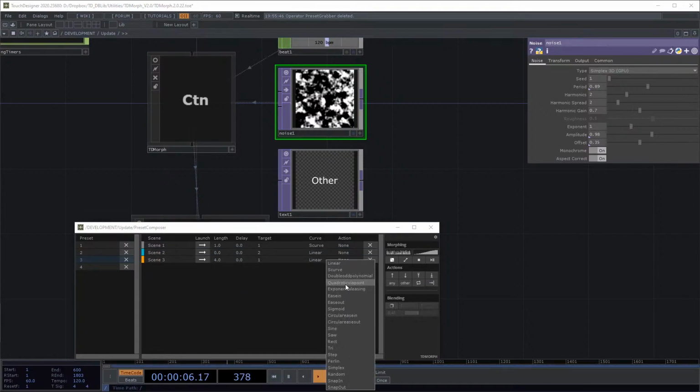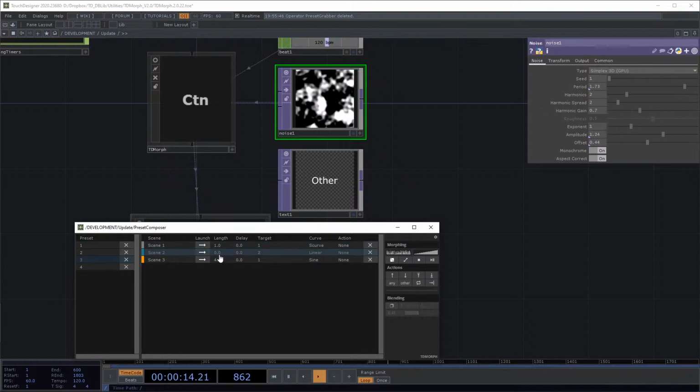So that's really not possible with the other two. And now in this way, I can do this. So go first to 1, then to 2, because it has length 0, and then to 3 in 4 seconds. So you can create many different scenes for the same preset if you want, and each one of them can have its own properties.